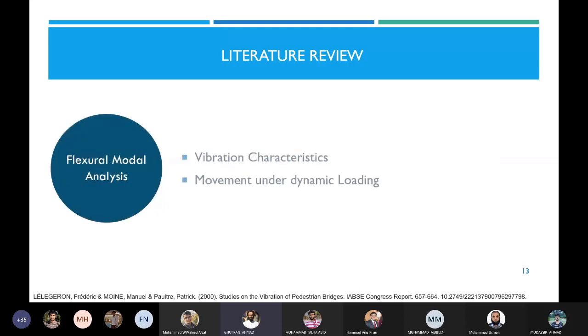The last topic we reviewed was flexural modal analysis. Modal analysis is used to determine the dynamic characteristics of a structure, in particular its natural frequencies and mode shapes. The application of flexural modal analysis in pedestrian bridges is that we find the natural frequencies of the bridge and make sure that no such load acts on the bridge that may cause resonance and may lead to the bridge being damaged. This concludes the literature review part of our presentation.